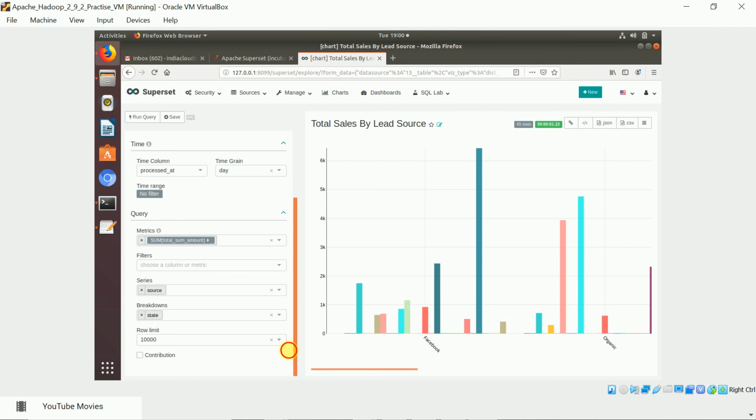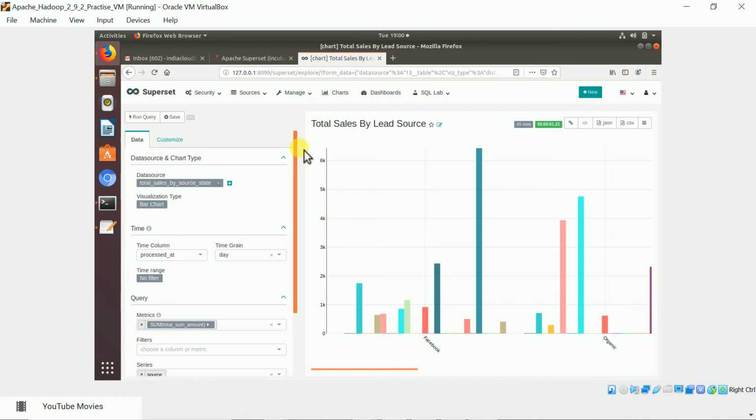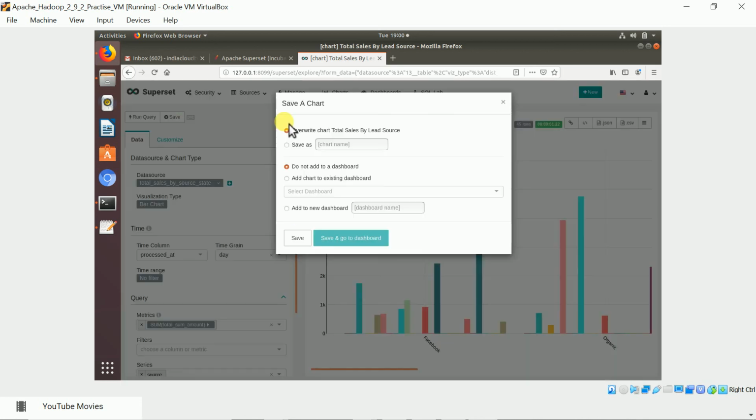Now come down here. I have to scroll down a bit, but it's not coming down. So you click on save here. I just say save here.